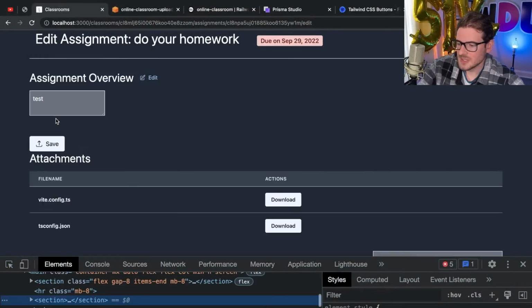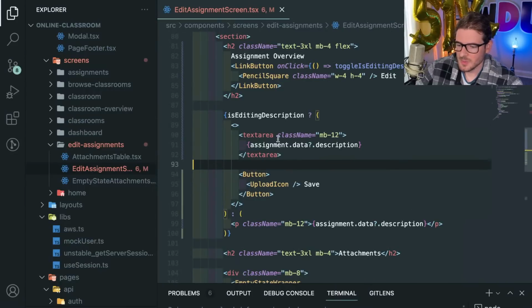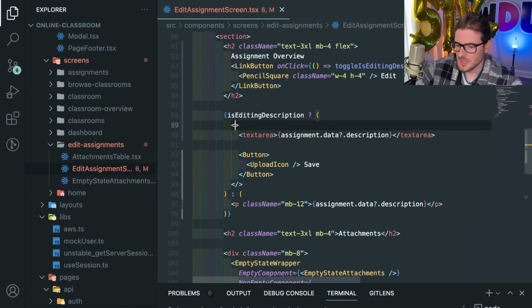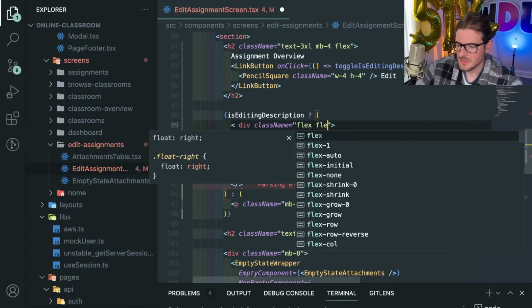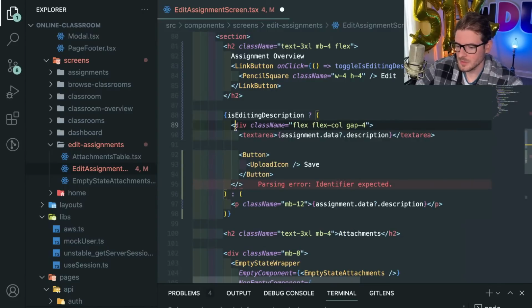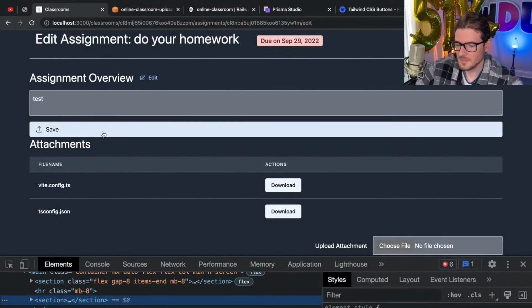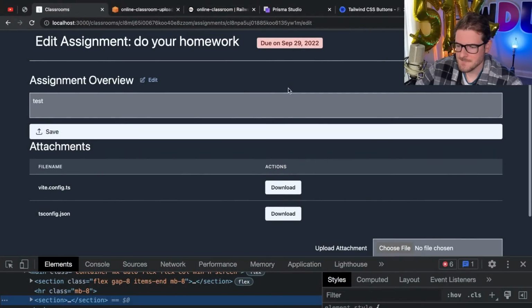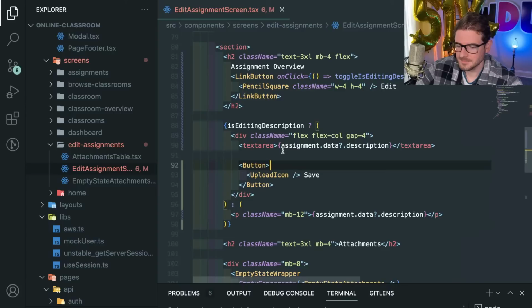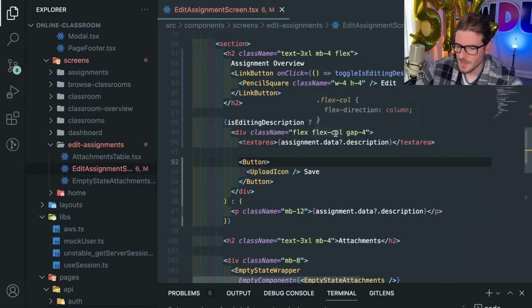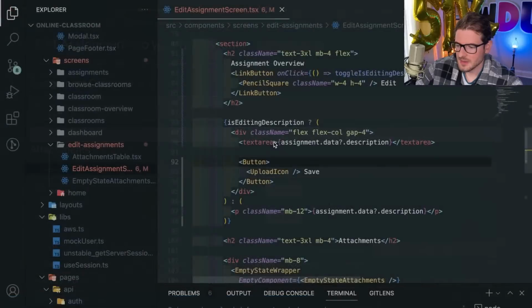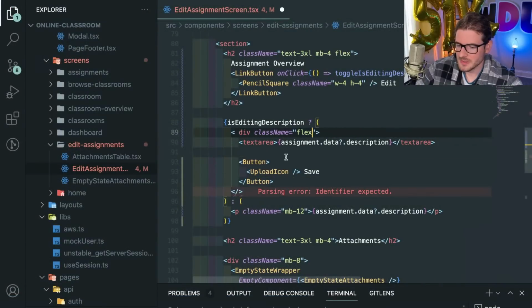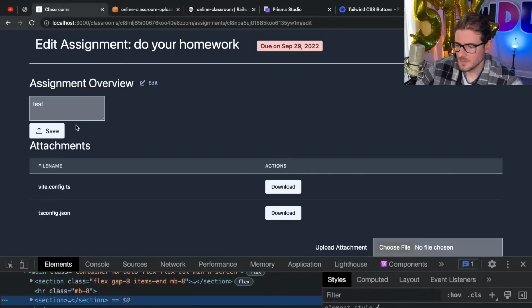So why does the text area have a ton of padding under it? I don't want all this padding anymore. In fact, I probably just want to add a div here with the class name of flex column, gap of 4. Go ahead and put this here. Oh wow, that's not what I wanted. Do I just have to add flex grow 0 to these things? Maybe I don't want to use flex. If I just use a div, it's going to be proper anyway, so whatever.